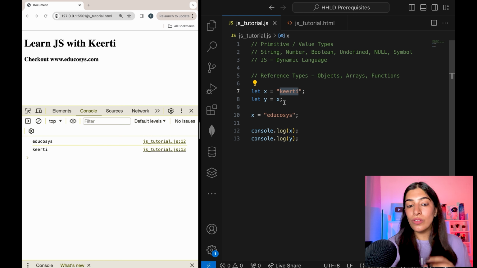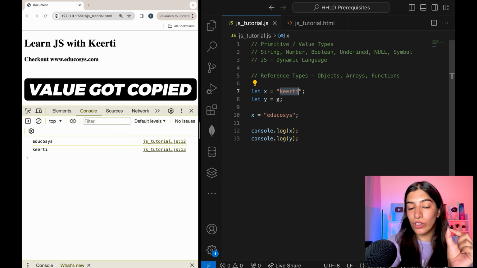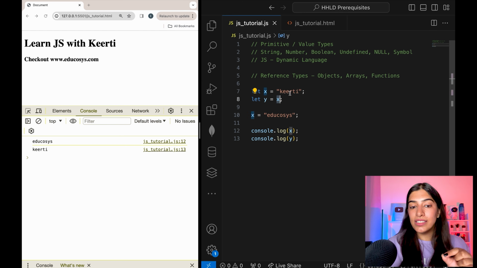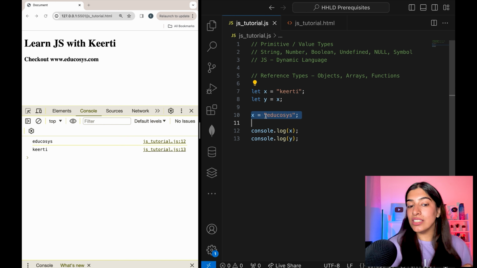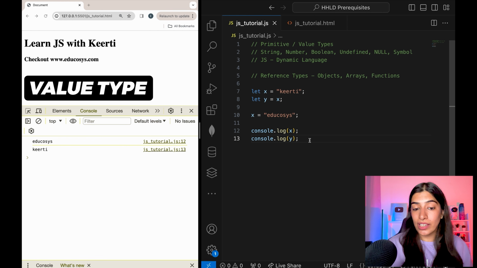Because when we put the value of x into y, the value got copied. What was the value of x? It was Keerti. So y remained Keerti. Only x changed. So what happened? It was copied by value. That is why it's called a value type.